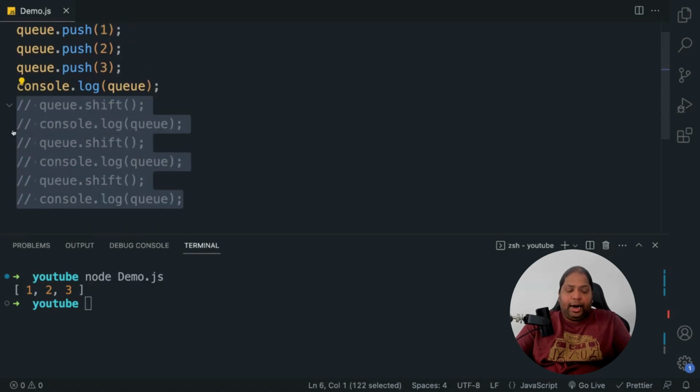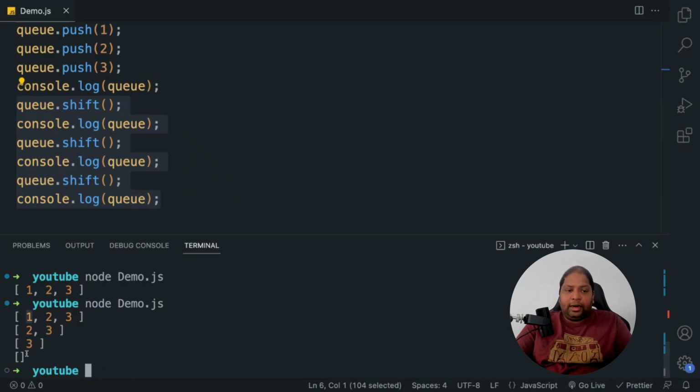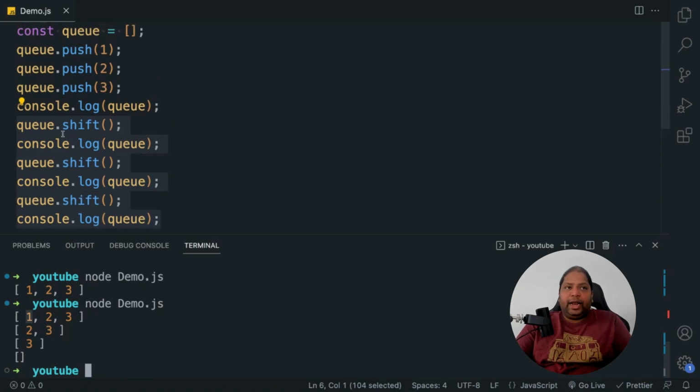Let me uncomment this code and run it again. You can see all the inserted data, and when I use shift, it deletes the first element from the array, then when I use shift again, it deletes the second element, and finally it deletes the third element. So this is the way we implement the queue data structure in JavaScript.